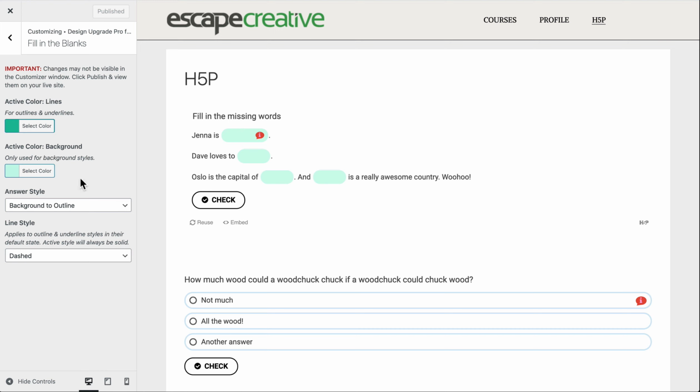So this time it's going to use the background color, and then when we select it, we're going to add the darker green border around it. So that's the background to outline style. You get a combination of both the background color as well as the border added to it. So that's it for fill in the blanks.